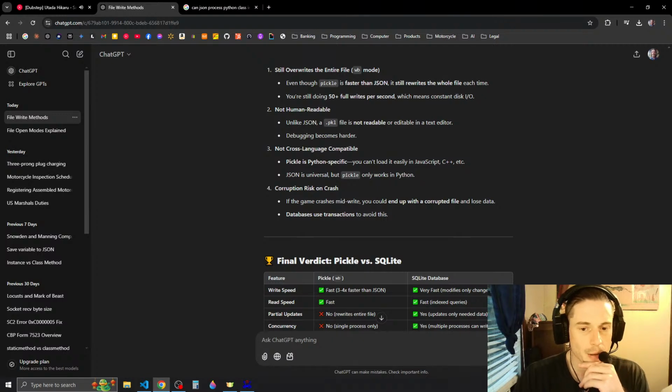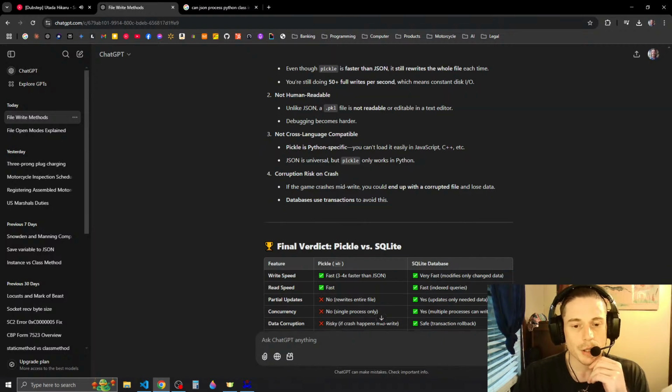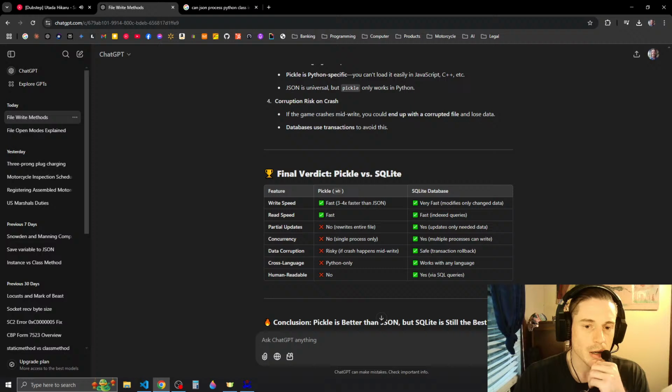Not cross-language compatible. And loaded easily in JavaScript. I don't know if we necessarily need that. It only works in Python. Corruption risk on crash. If the game crashes mid-write, you can end up with a corrupted file. That is an issue, right? I understand this.